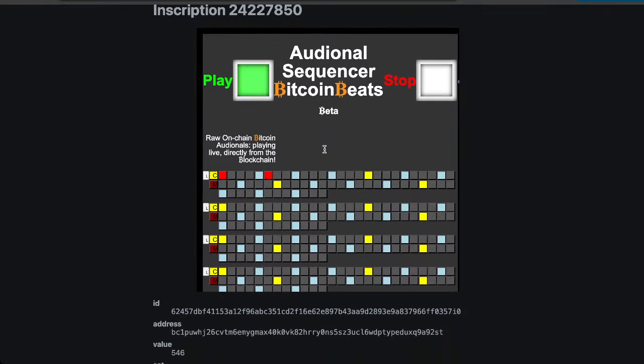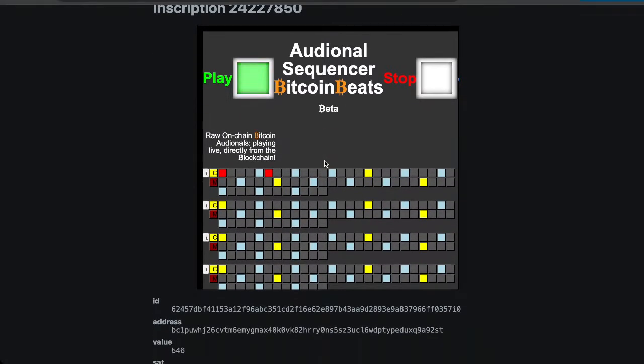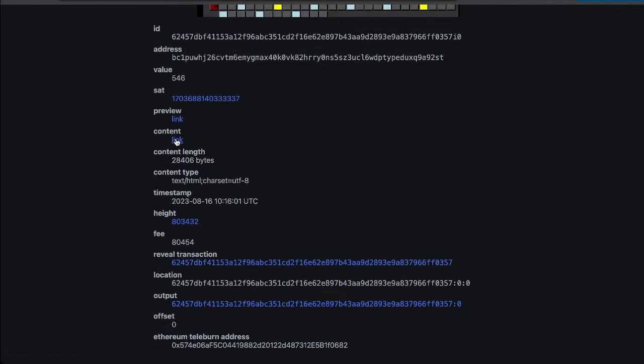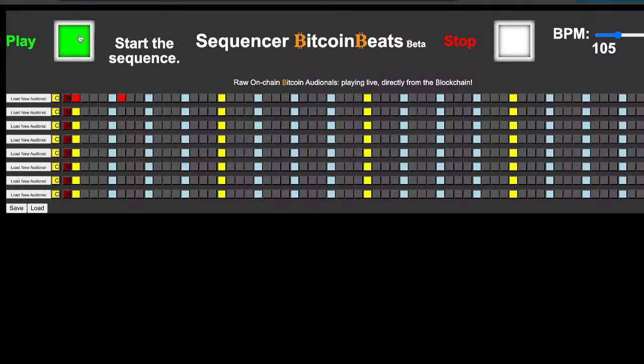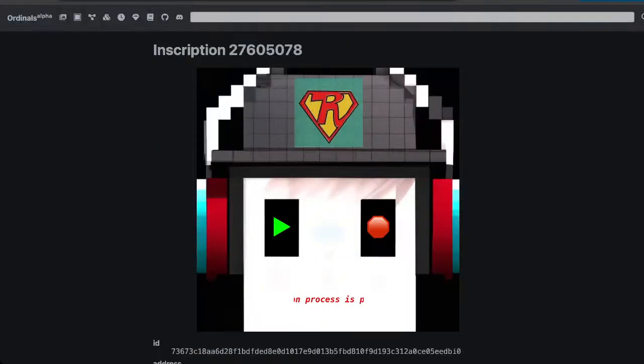So this was the first sequencer that I inscribed. It's just a 4-track. I think I inscribed it with a built-in song. I know, that's right. I remember now that I actually inscribed it empty because it was just going to be the engine for the player.